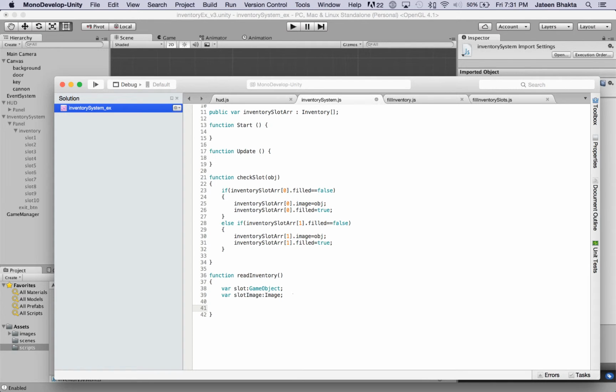So what we're going to do is a for loop. For var i, i is normally used as the variable of choice for loops. We're going to say i less than inventorySlotArr.length, and this just gives us the length of the array, how many objects are in it. And i++ is just another way of saying i equals i plus 1. We're just gonna space that out and have that in there.